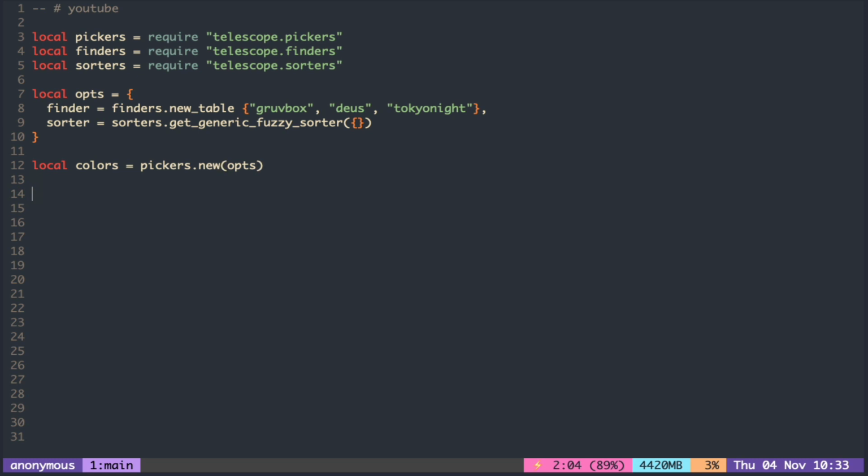To actually run the picker, we have to call the find function on the picker object. Make sure it is a colon this time and not a period.